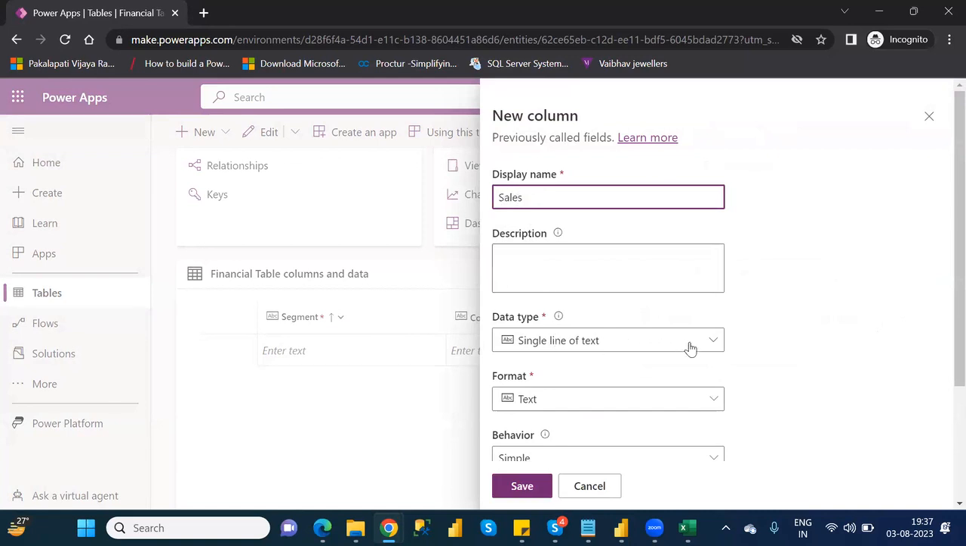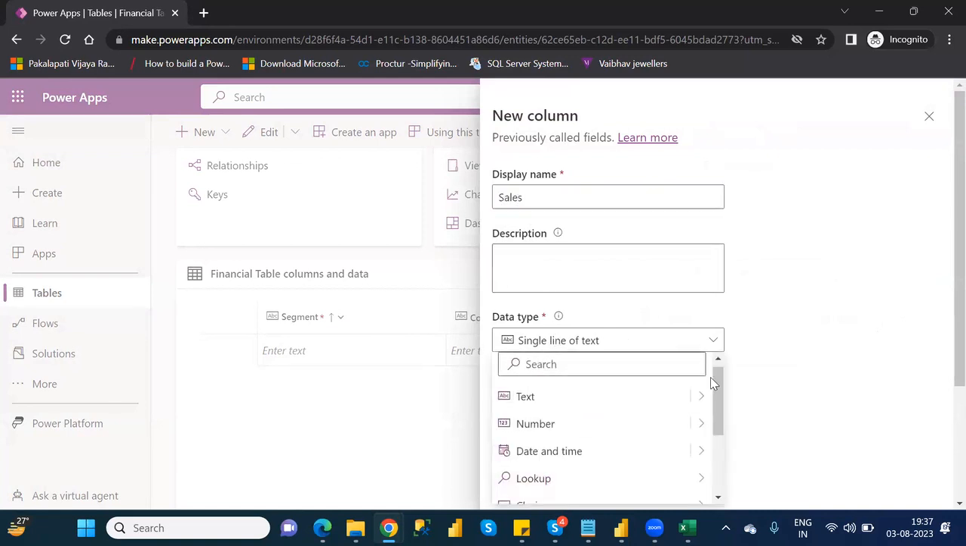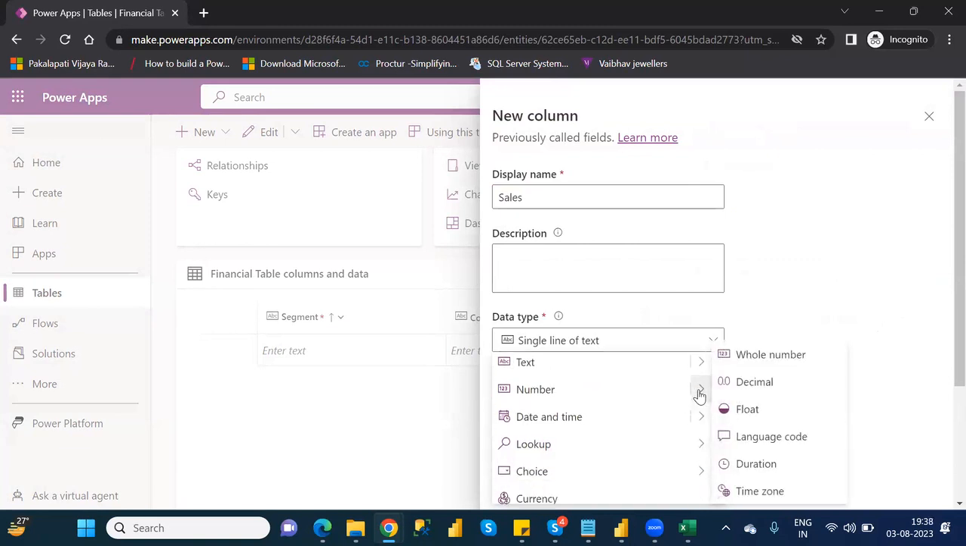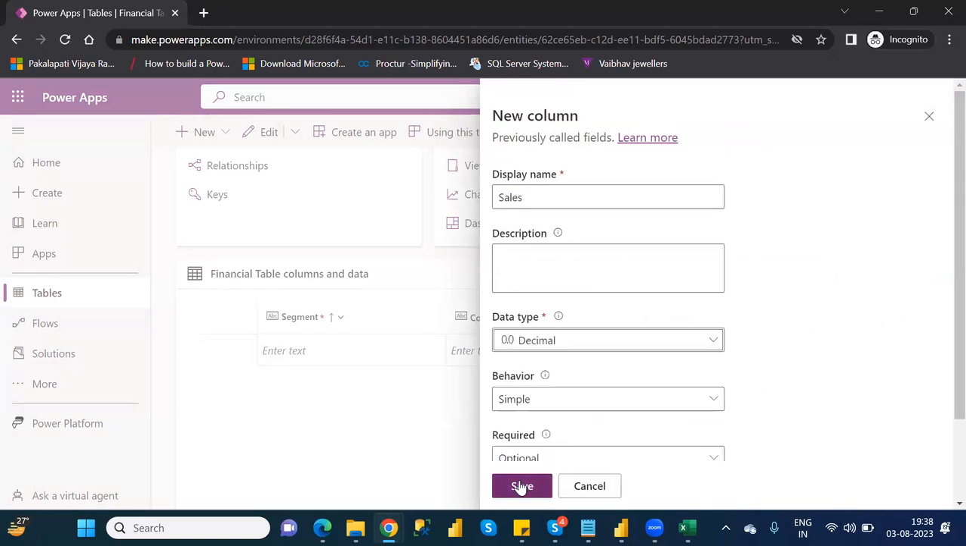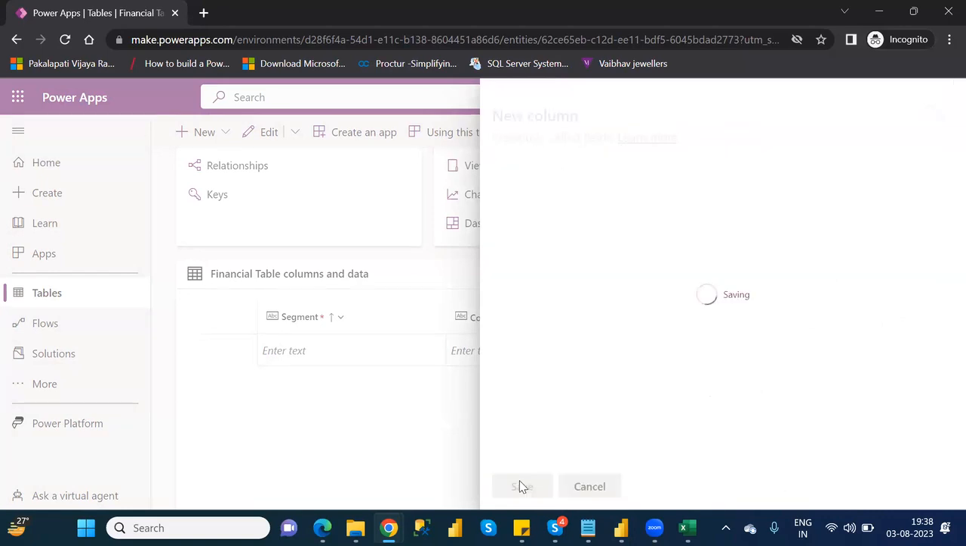For this one, is the sales value numeric or decimal? Sales value is always in decimal format, so you have to take the decimal here. Understand? Whatever data type it is, that data type you have to take.